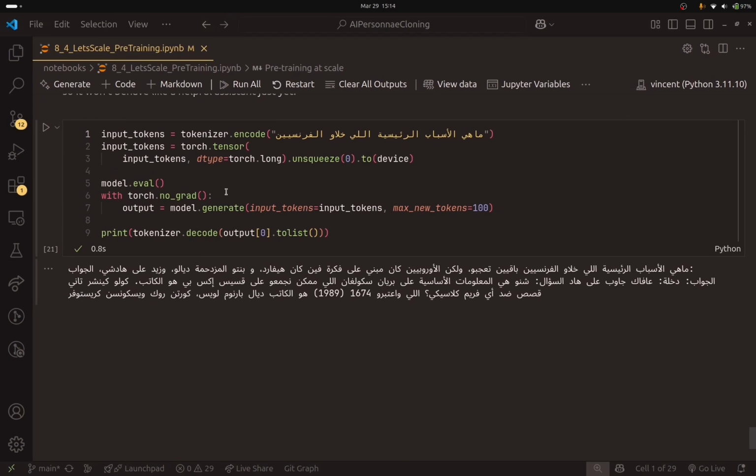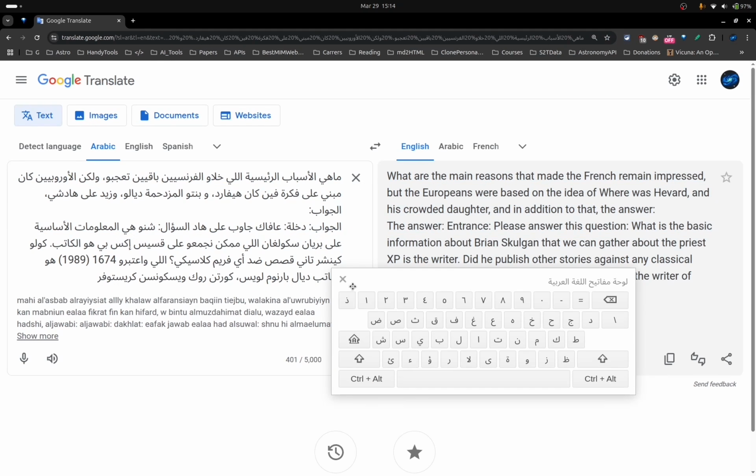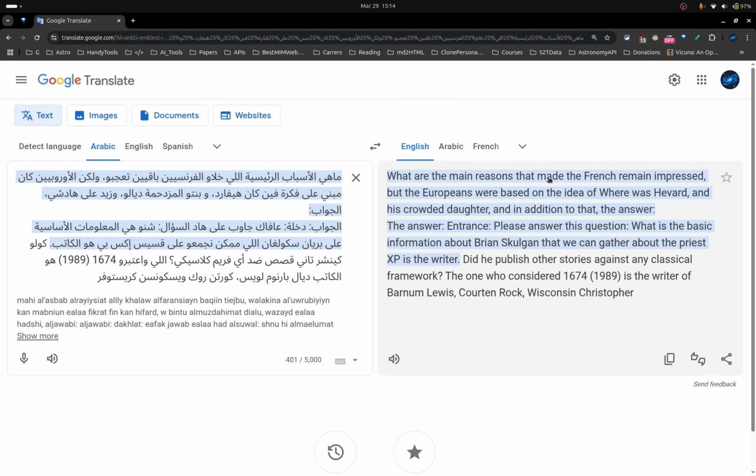And here, when I was inferencing the model, if you know how to read Arabic, this is good text. It's not that bad. I will take it. I will open Google Translate. Let me paste this and let's start reading. What are the main reasons that made the French remain impressed, but the Europeans were based on the idea of where was Heard and this. So you can see that the text is not coherent, but the model knows how to put words together.